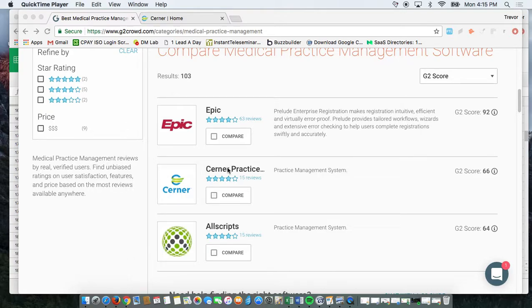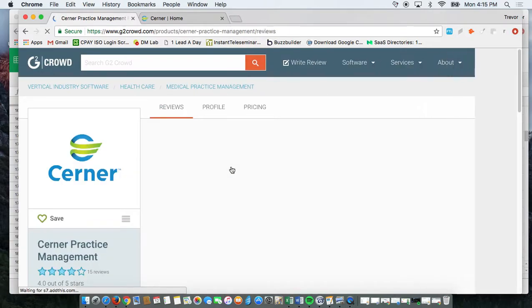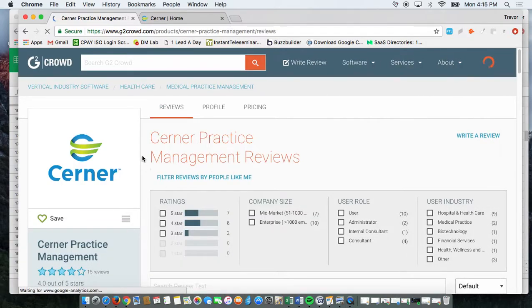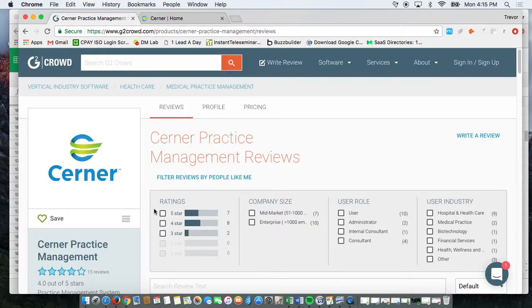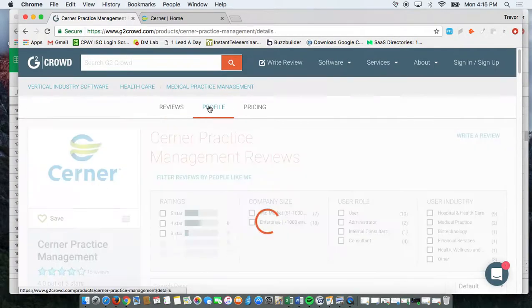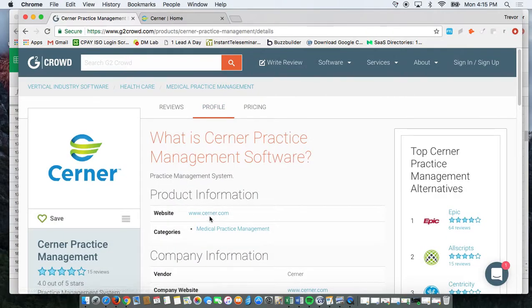So I'm just going to go to this Cerner practice, and we're going to use that as an example here. Again, we're using the G2 Crowd Directory, and usually what we're looking for when we click on this company is the URL for their website, and that's listed under the Profile tab. So I'll click Profile, and then you can see that their website is right here.